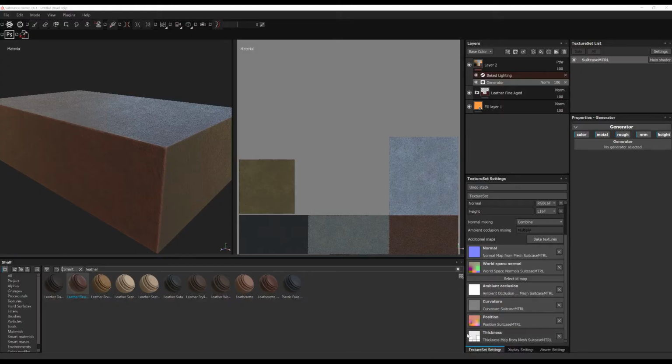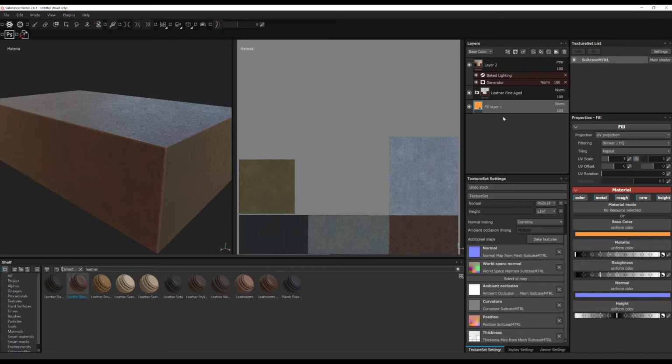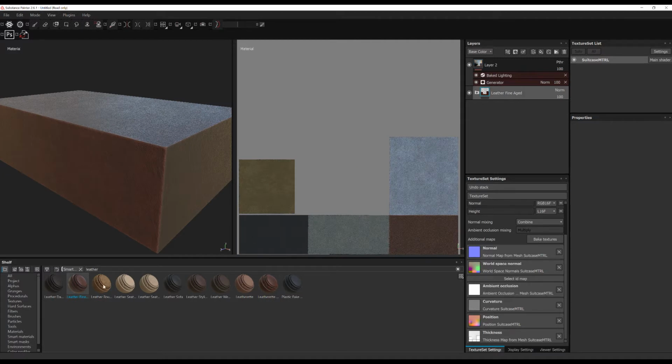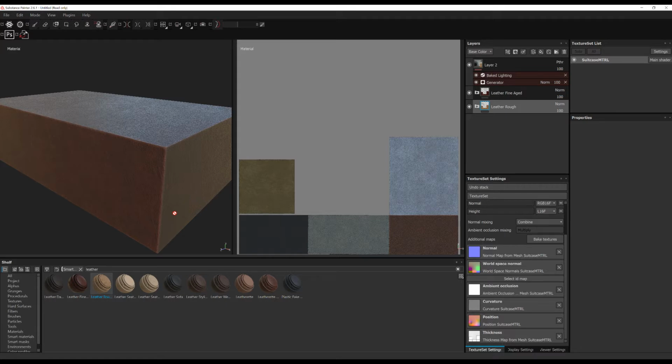Now what I'd like to do is start using the curvature and thickness map to start showing wear. But right now, if I take this off, it has this really ugly orange color. So I'm going to delete this. And I'm going to grab maybe this leather round here and just drop it underneath to sort of show that some of this leather had worn away and that it's starting to expose it.